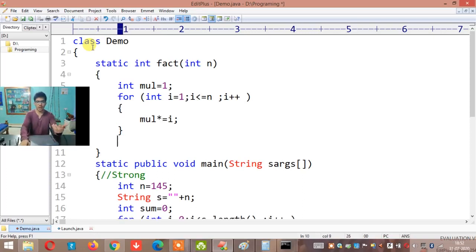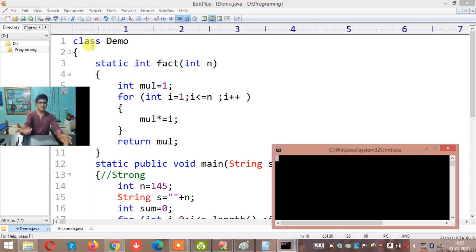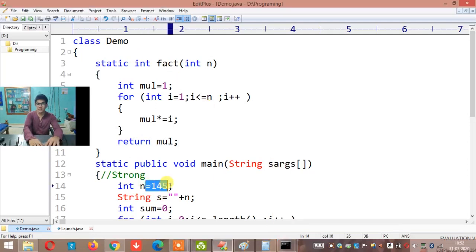So what do I have to do at the end? Whatever multiplication result you have, I have to return that. That's it, right? I wrote a for loop which will calculate the multiplication, and at the end I return that answer to whoever called it. That's it. So I'll compile and I'll execute. This is our program for strong number or not a strong number. Simple. So it is a strong number. 145 is a strong number.